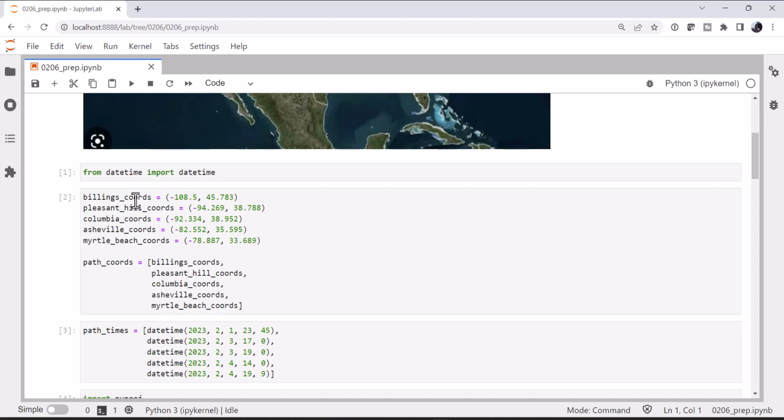All right, and then I've got the coordinates for Billings, Pleasant Hill, Columbia, Asheville, and Myrtle Beach. And to get those coordinates, I simply typed Billings lat.lon into Google and used what came up. So those are our coordinates. And then I put them in a list called path chords, which has them in the order that the balloon traversed each of these sites.